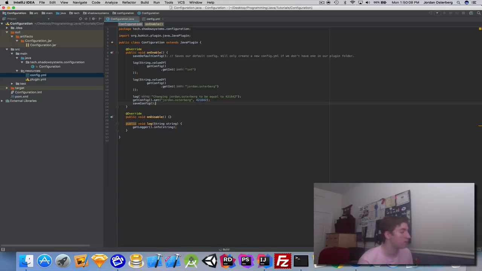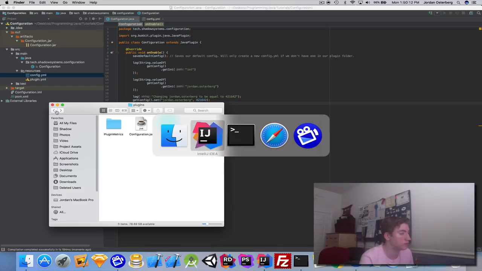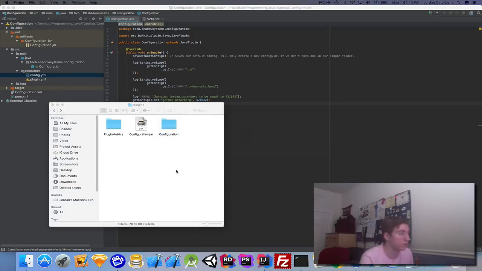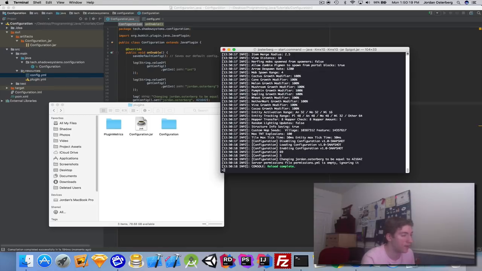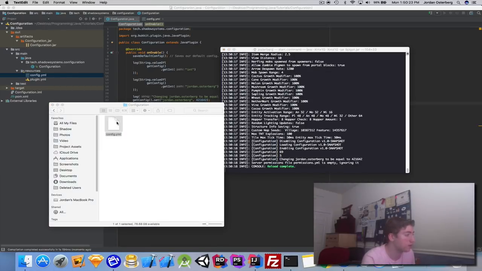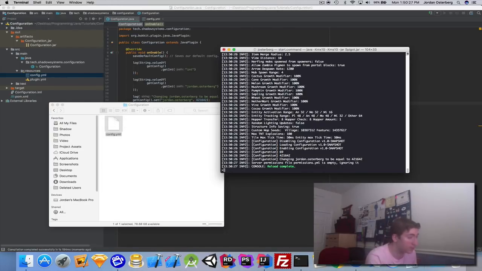So we go ahead and reload this, find our plugin, update it, reload, and it says changed. So now if we check it out, yep, it has that value in there. And if we were to reload this again, it's going to print out this number right here for Jordan.Osterberg, because that's what it is in the configuration file now.